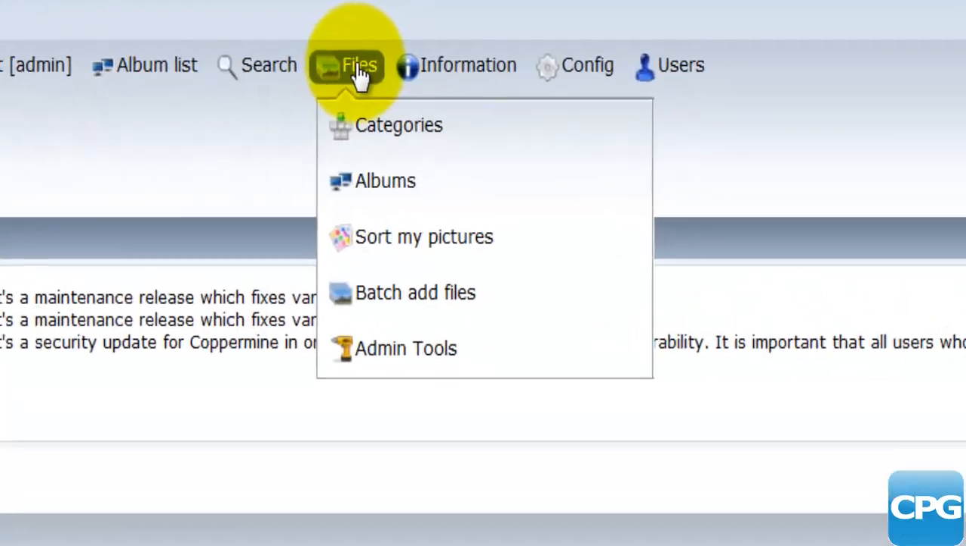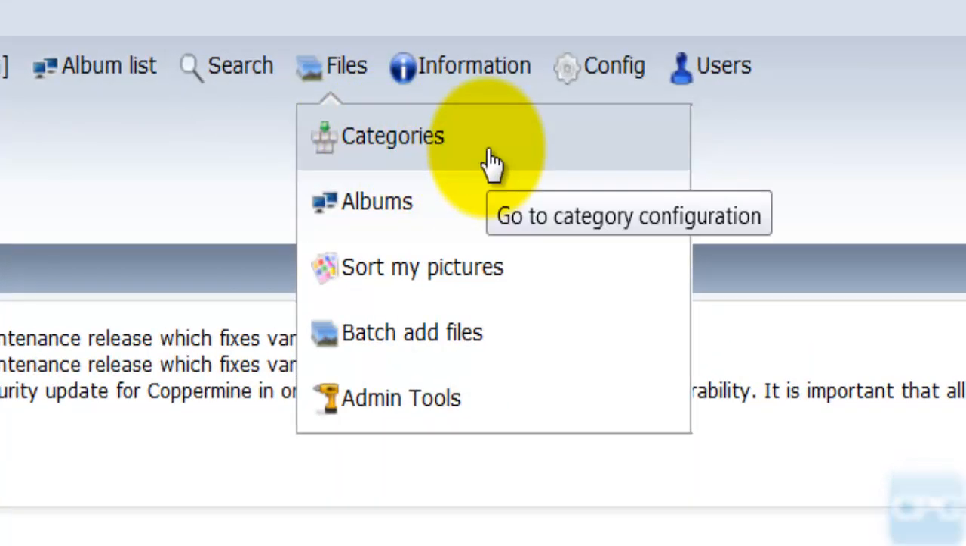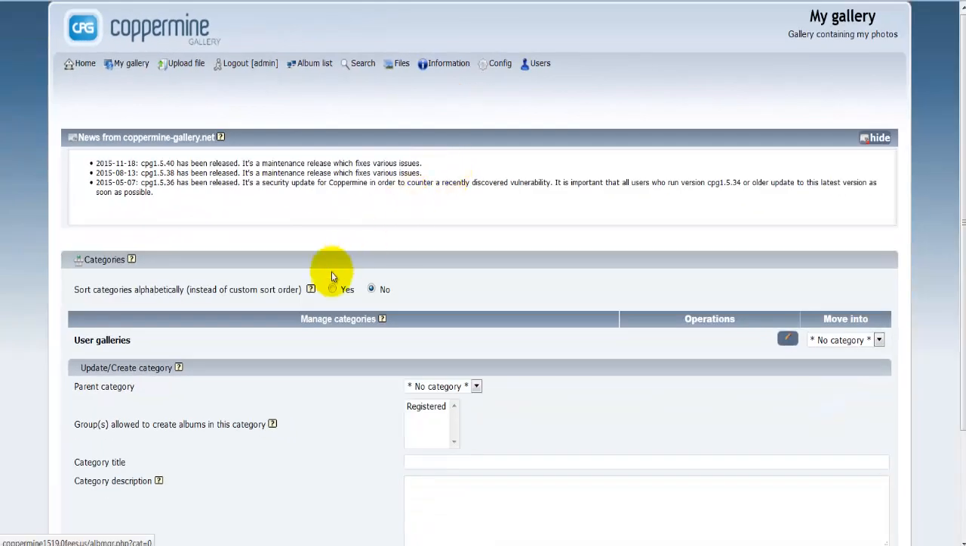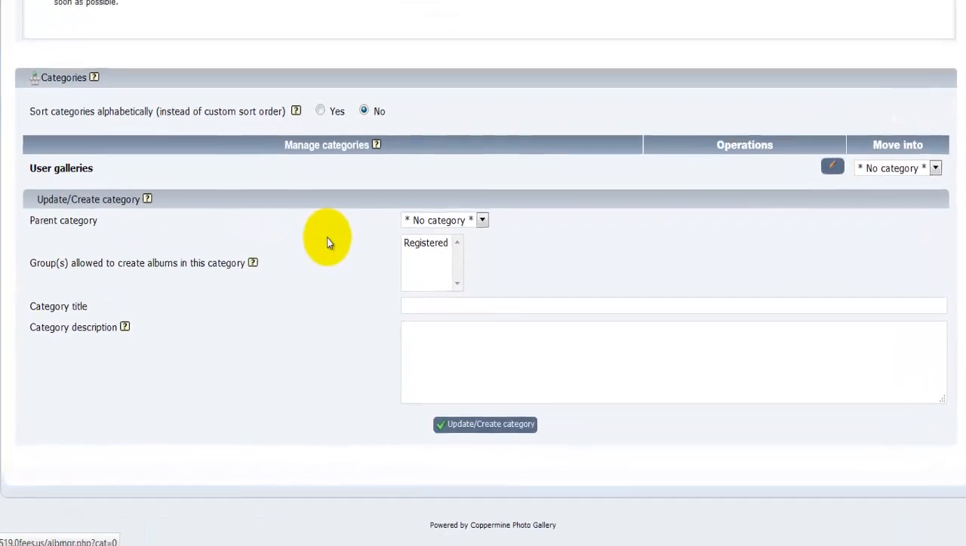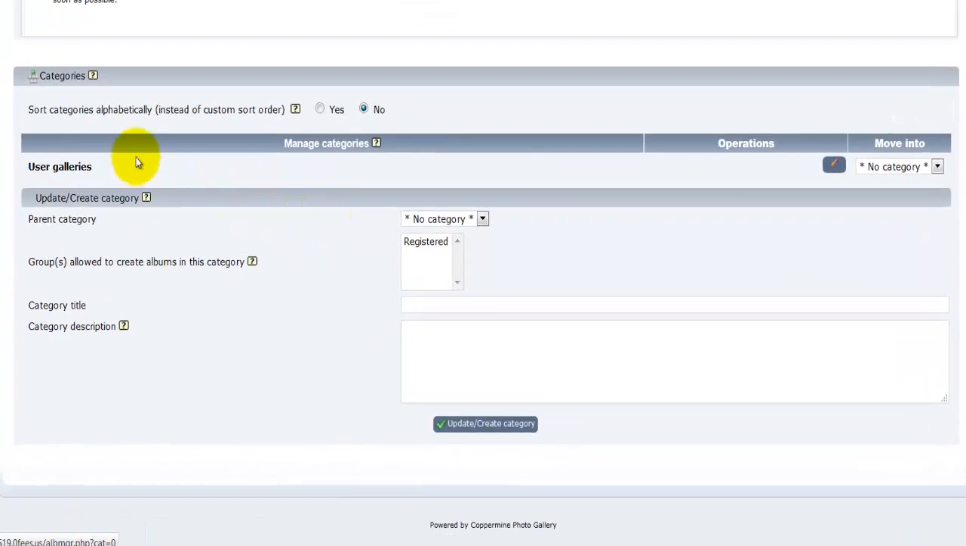So since we're talking about the files, let's have a look at the categories, which is also a link just below the files. Here, as the name suggests, you would create categories for your albums. So basically, sort categories alphabetically instead of a custom sort order, yes or no. If you select no, the categories will actually be sorted alphabetically.